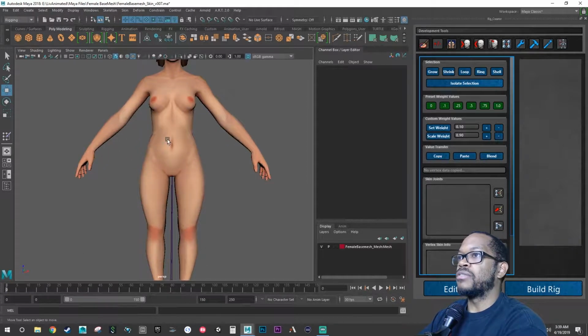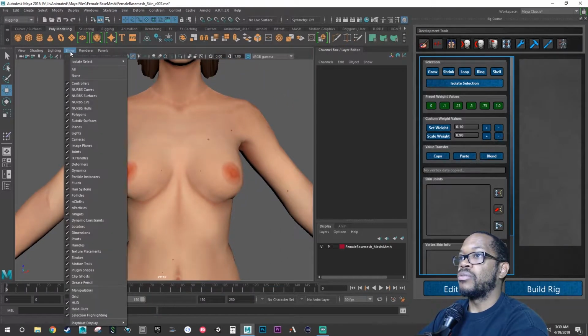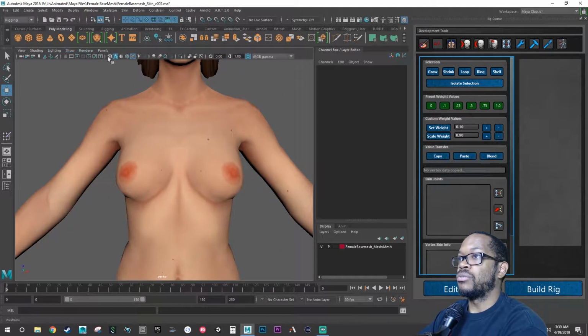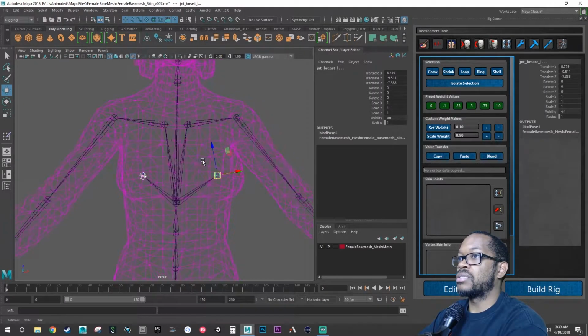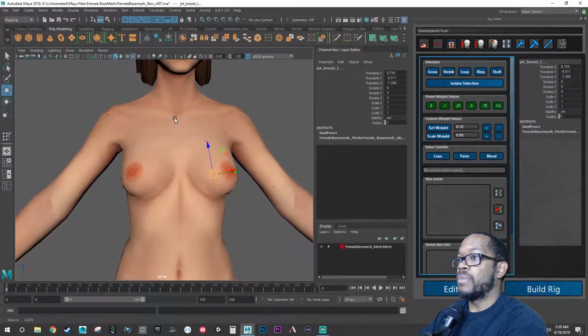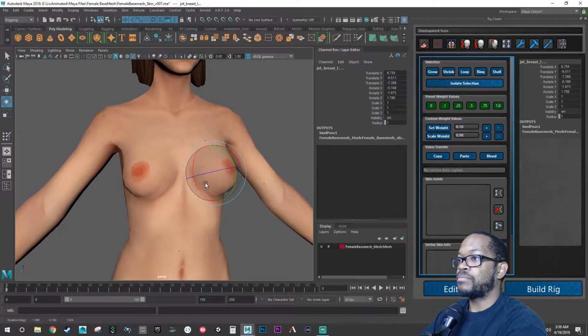But let's first see if the breasts actually rotate. So we want to show joints are showed. Do this, select this, go back to where you can see the mesh, rotate. There you go. So we need to blend this so it blends better and it's smoother. But our joints work for it, so that's awesome.